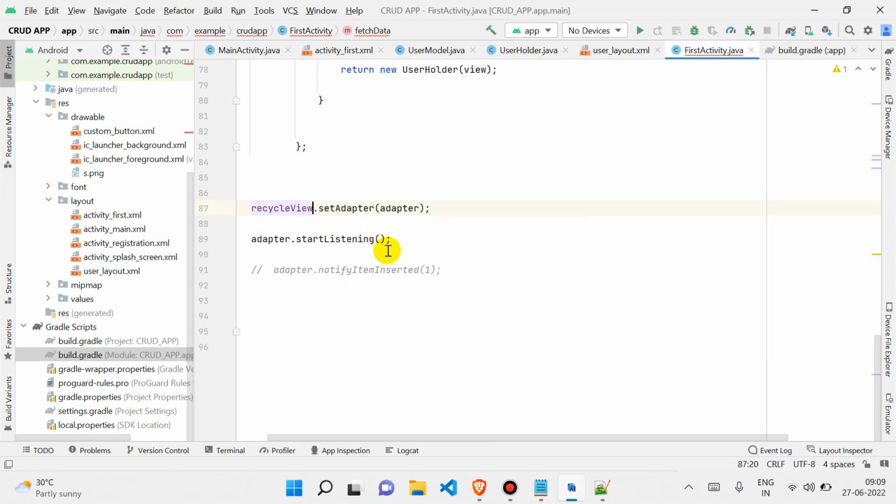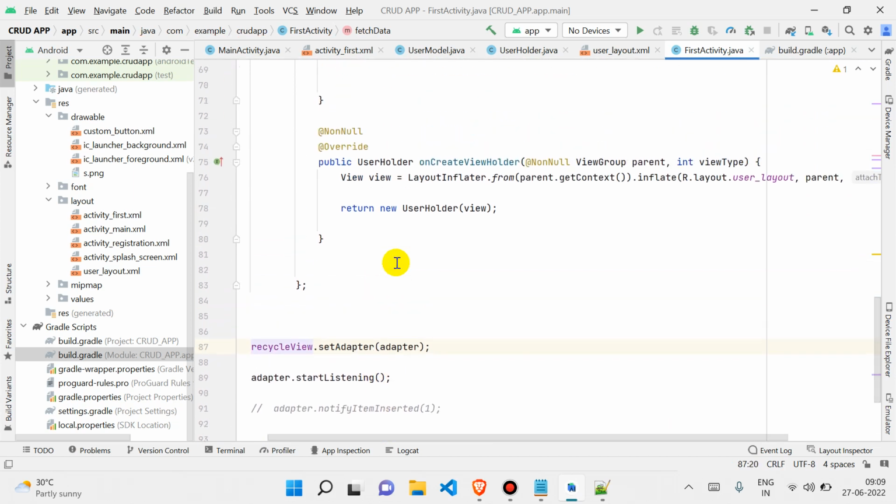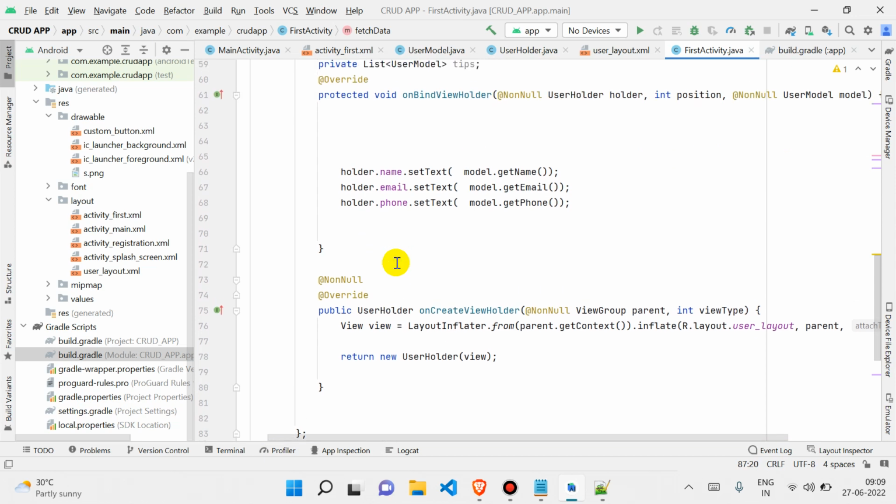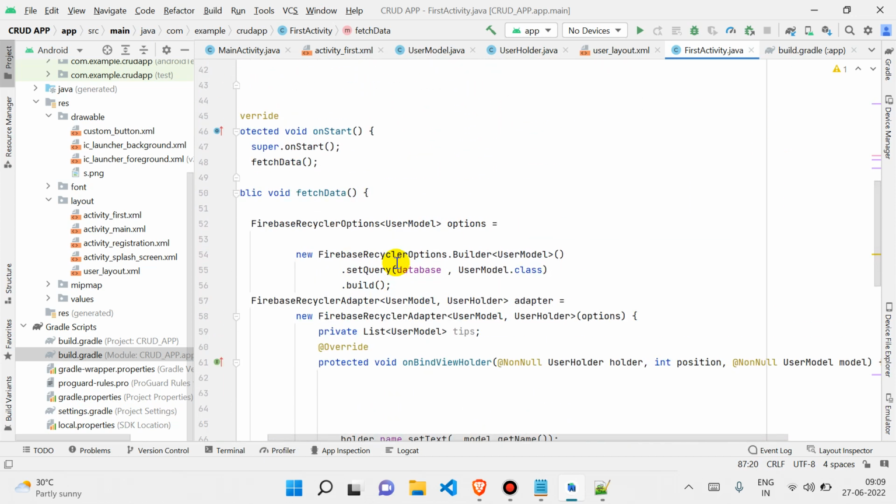Okay, so no error, right? Okay, cool. So what this code is doing now is simply taking our model. This is our user model, and then it is taking our path. This is our query, like we give a query in other databases, SQL as well. So it is putting the query here.